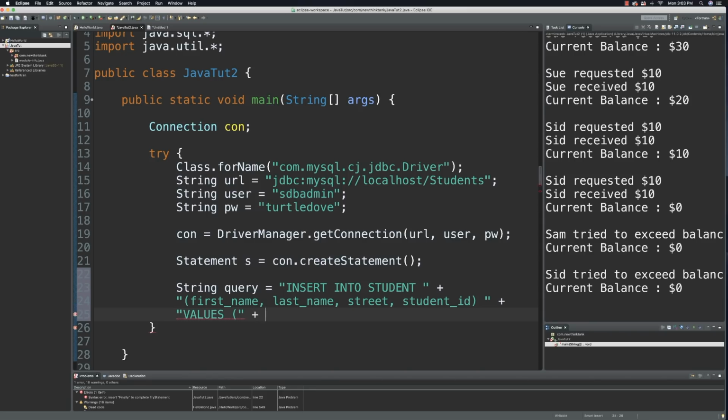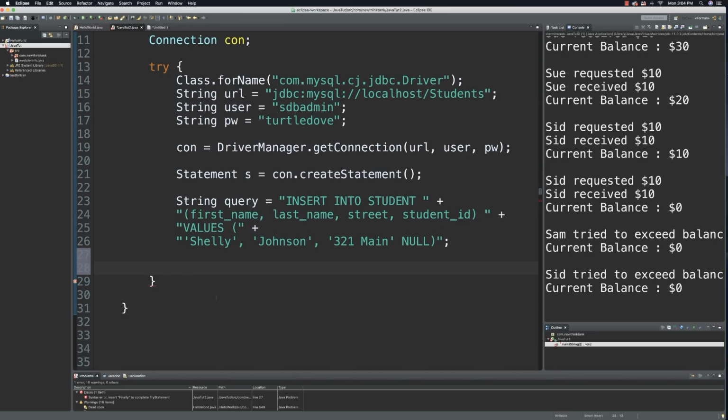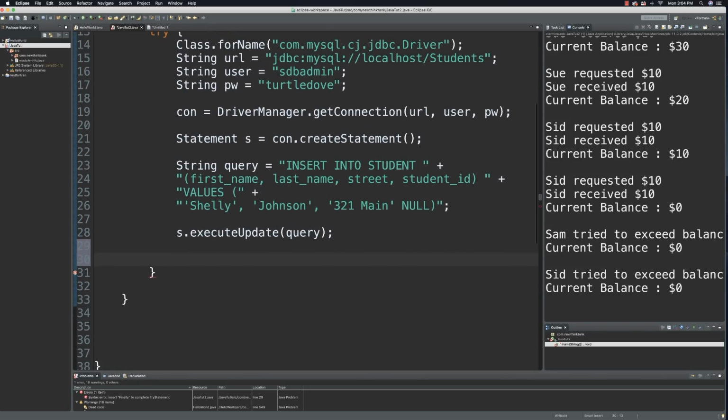And this would work really well as a method, but whatever. Inside here, inside of quotes, we put Shelley for the first name, and those are single quotes. Then Johnson, and then 321 Main, and then we'll put null inside there because the student ID is automatically generated. And there we go. So this is a query that is going to insert a new student into our database. And how we execute our queries is we go s.executeUpdate and pass in our query. All right, so we were able to enter new information.